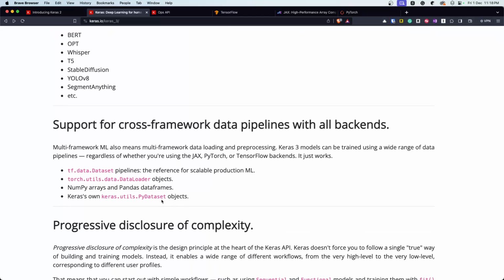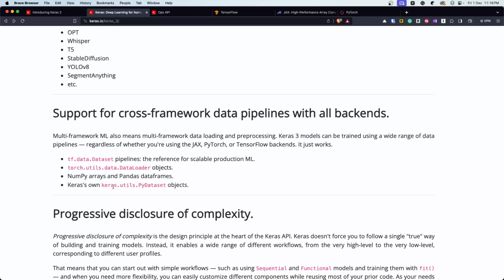Essentially now you can also work with NumPy or Pandas data frames, you can work with keras.utils.pydata. You can use any of that, and Keras 3 models can be trained across a variety of these. Which means if your data is in a certain format or you're bringing in code from these libraries, it will work without a hitch.